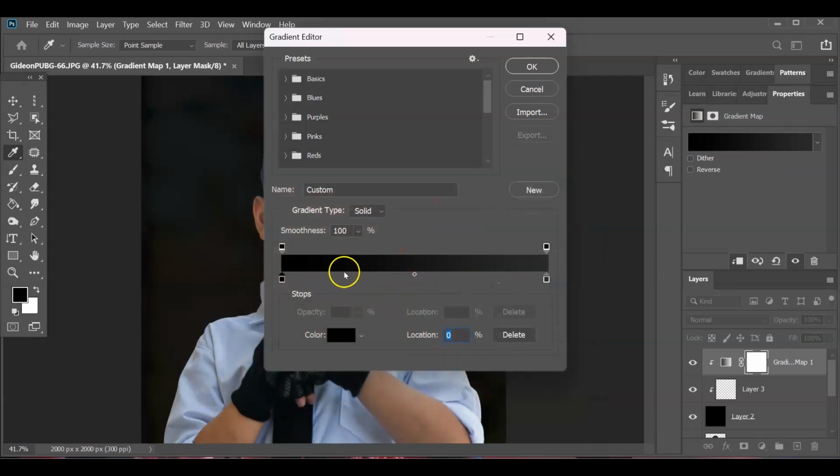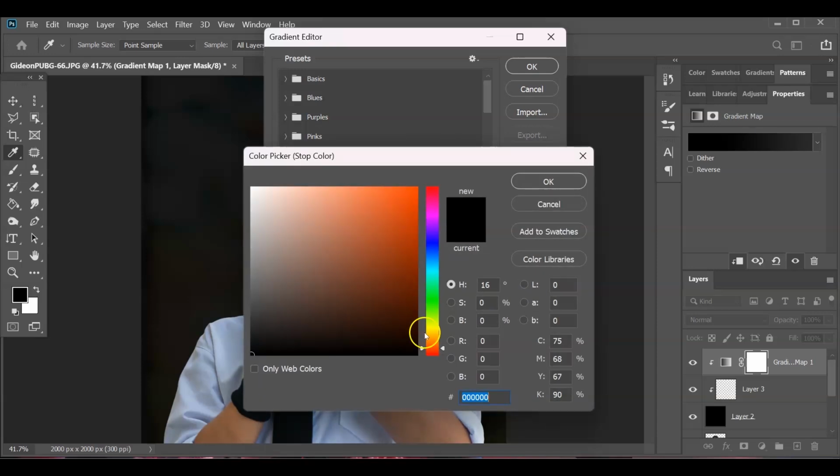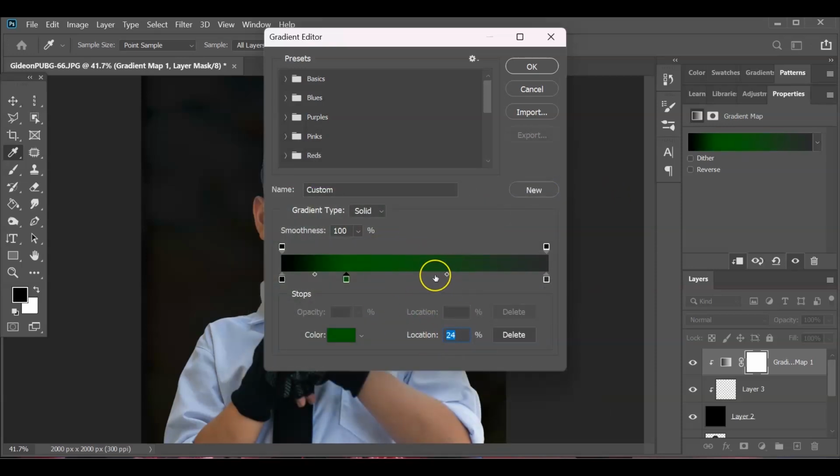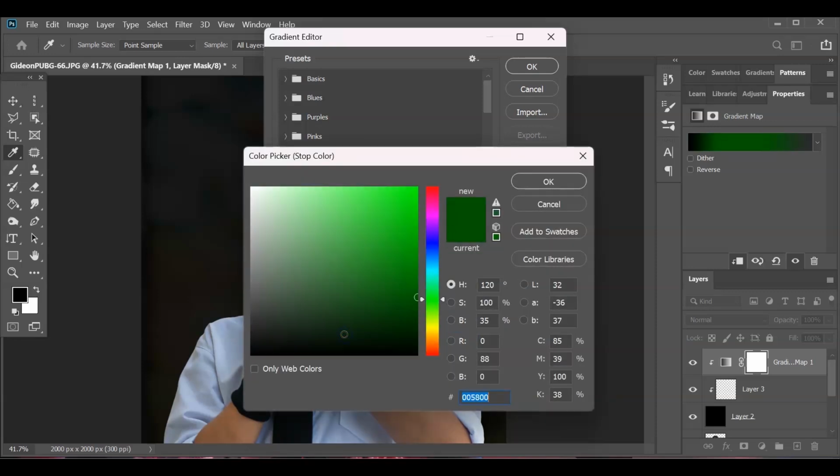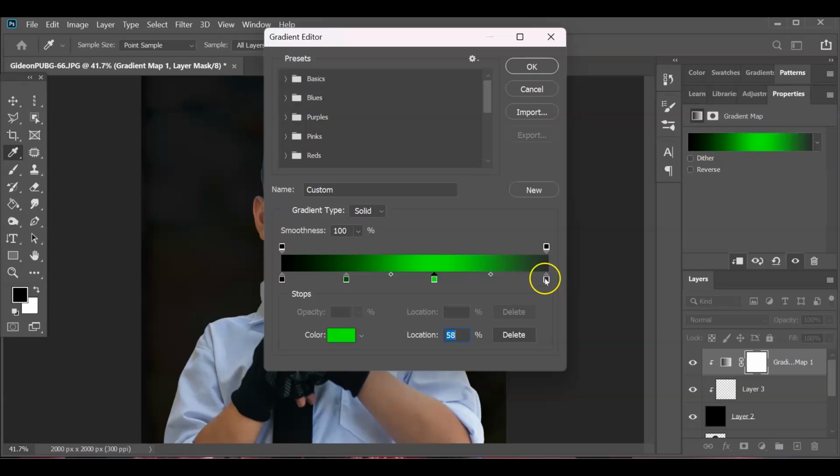Then let's add another color stop here. Well, I want to create a green glow effect here. I'm going to click this one to create another stop here. Then go to color. Let's go to green color. From this color stop, I'm going to choose a dark green color, something like this. Hit OK. Then let's create another color stop here. Just click that. For the color, click this one. Let's get a neutral green color. Now hit OK.